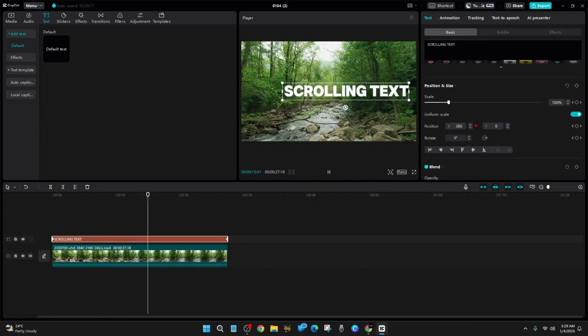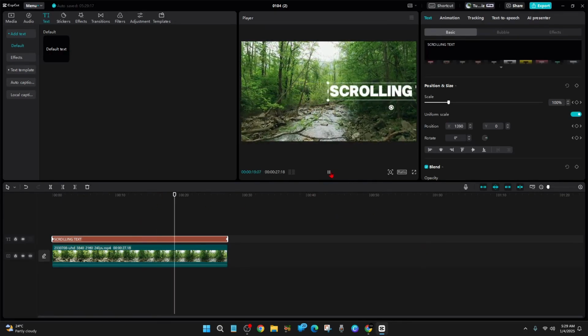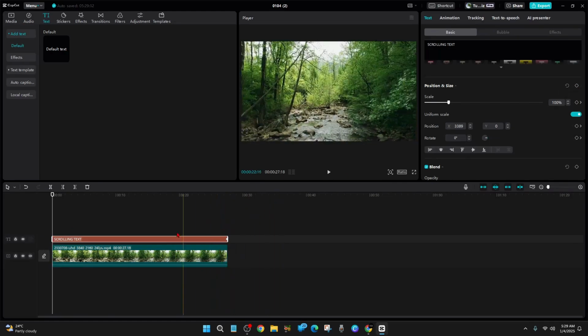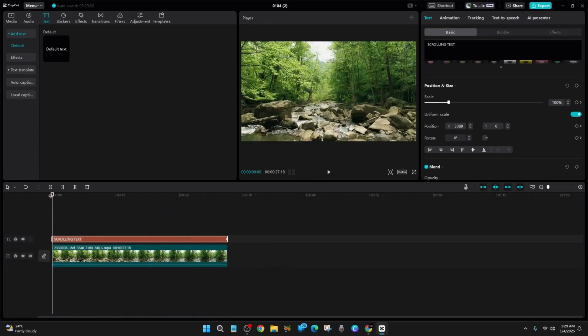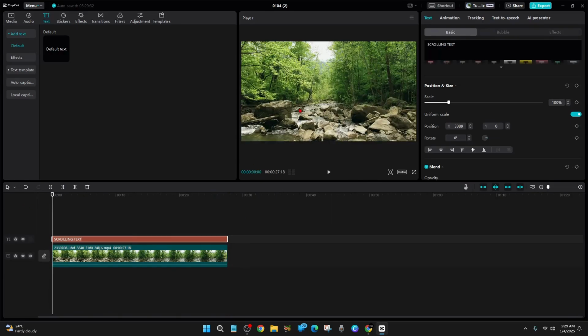Now, if we want to make this right to left, it's the same method. So what I'll do, I'll pause this video. I'll come back to the start. I'm going to delete this keyframe. And I'm going to delete this keyframe here too. Come back to the start.